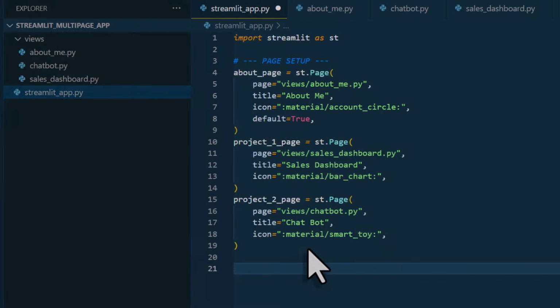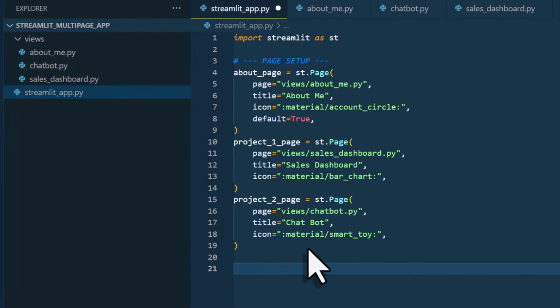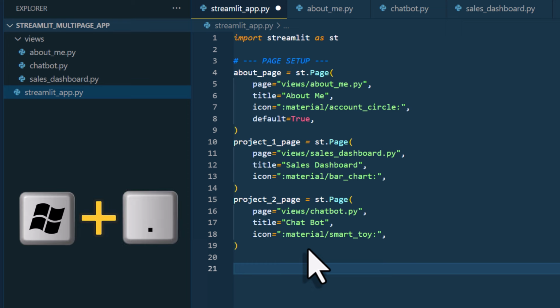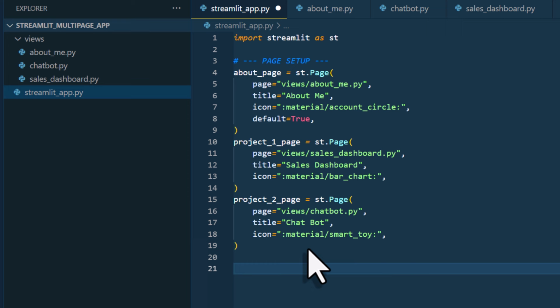If you want to use an emoji and you're on a Windows machine, you can pick an emoji by pressing the period and the Windows key on your keyboard. Okay, and lastly, I've also defined that the About page should be the default one. That means when we load our website, that will be the first page we see.